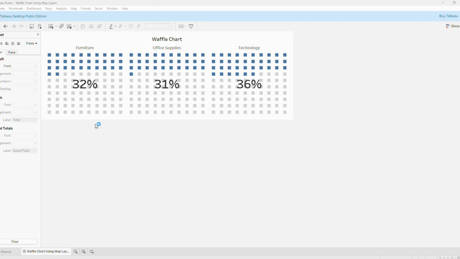So right now we can see that 32% of the total sales belong to furniture, and 31% of the sales belong to office supplies. And you can see that 31 squares are colored here. So this is what you call a waffle chart.